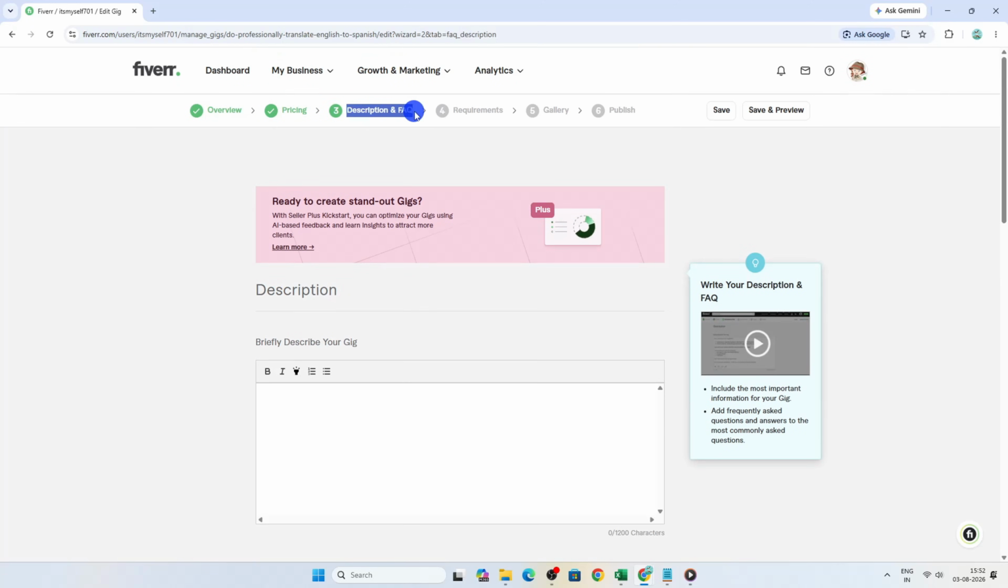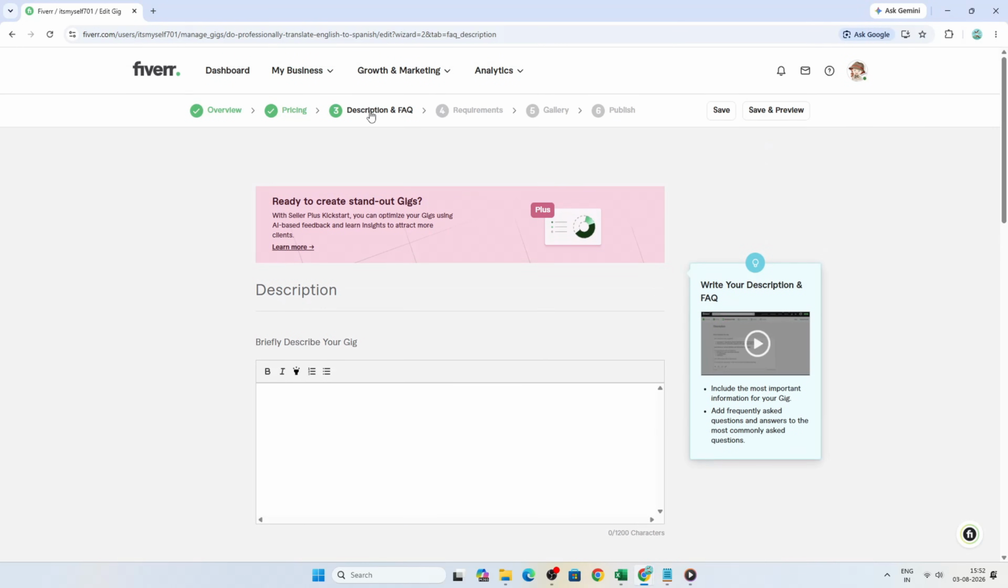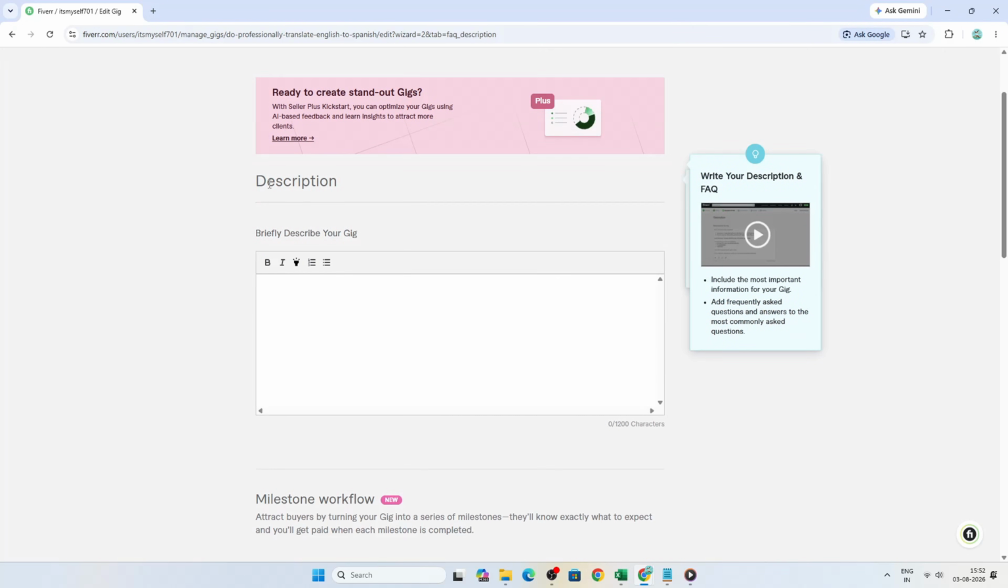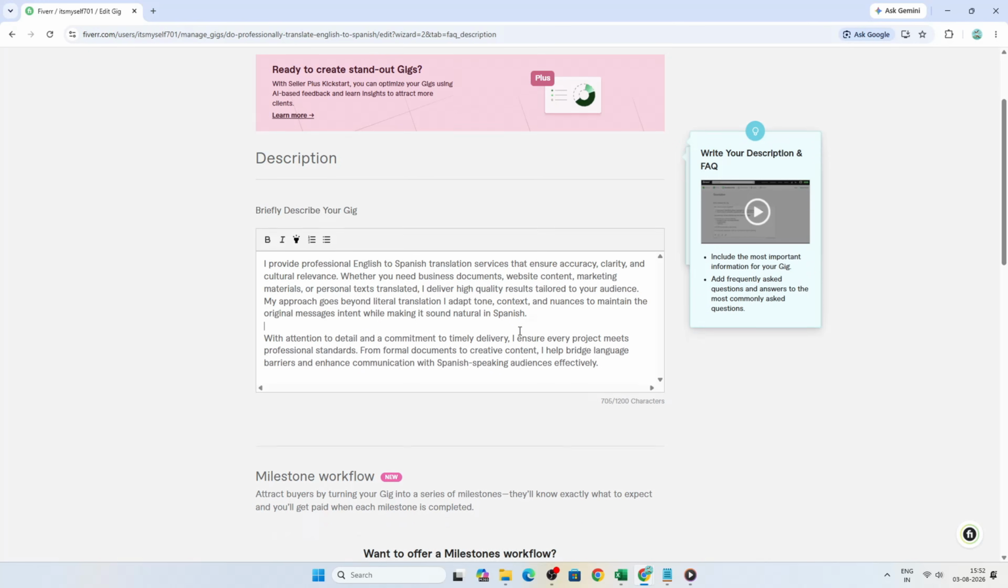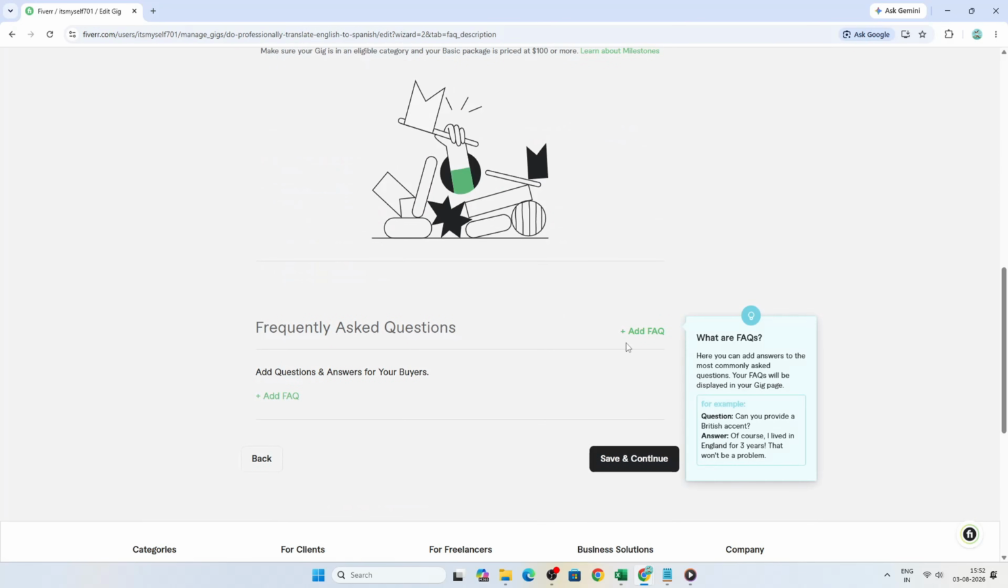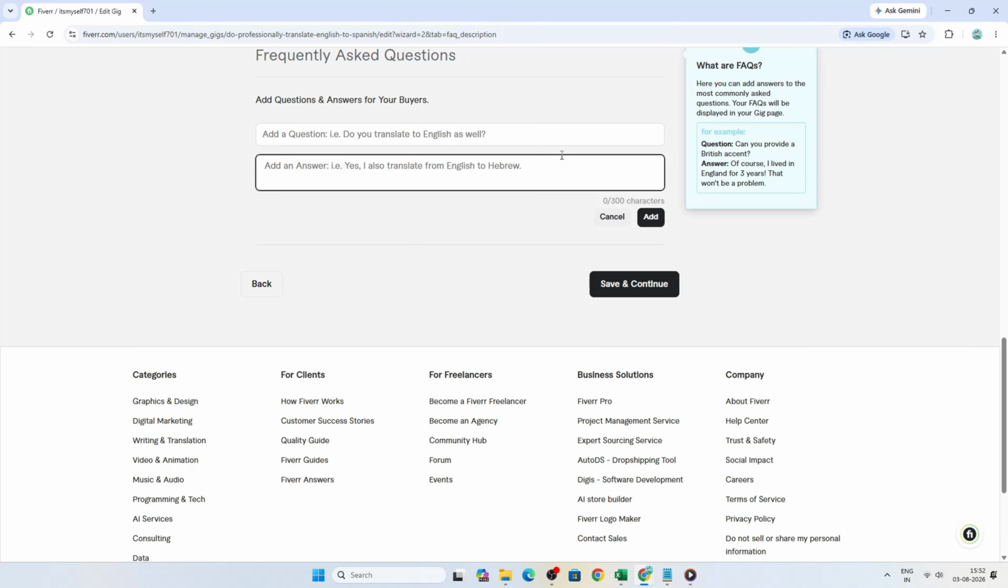Next, write your description and FAQ section. In the description, explain your native languages, the areas you specialize in, such as legal, medical, or technical translation, and mention that your work is done manually if that applies to your service. The goal is to build trust and clearly show your expertise. In the FAQ section, answer common buyer questions in advance. For example, you can explain what file formats you accept, like docs or PDF, and how you handle specialized terminology.